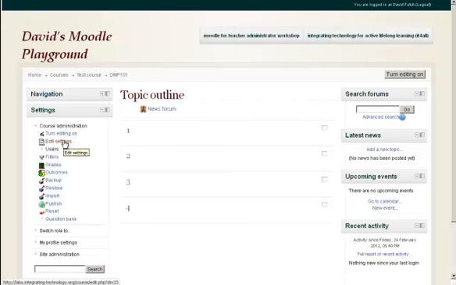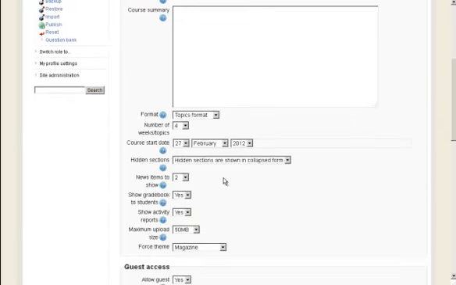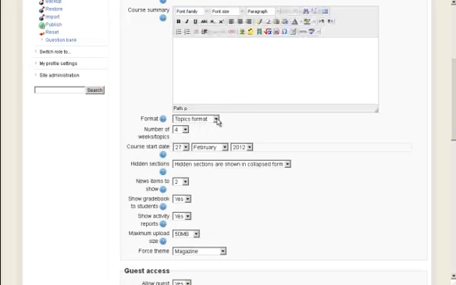Clicking on the Edit Settings will display options to change or edit the category of the course, name of the course, and course summary. Further down, we see the ability to change the format of the course. In my example, I have chosen the Topics format instead of the default weekly format.